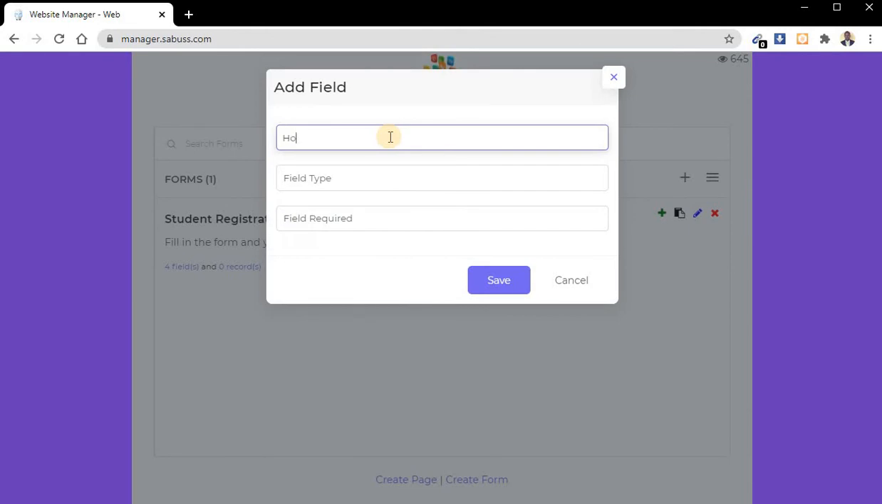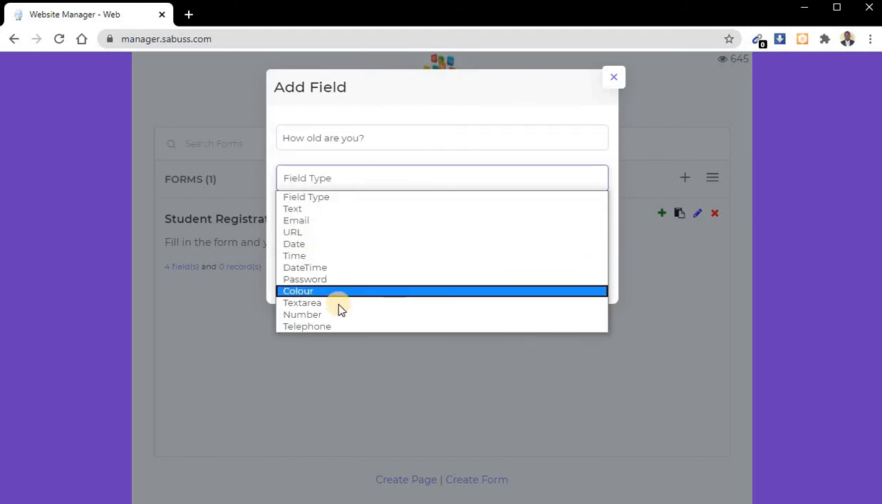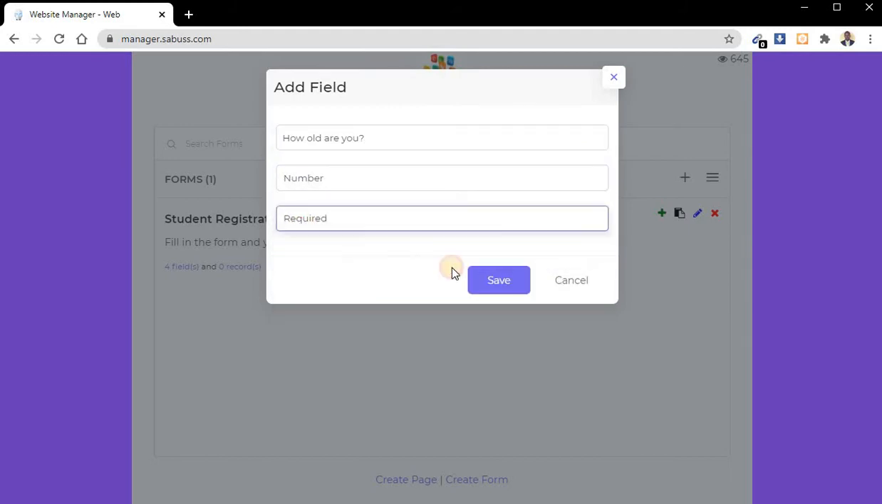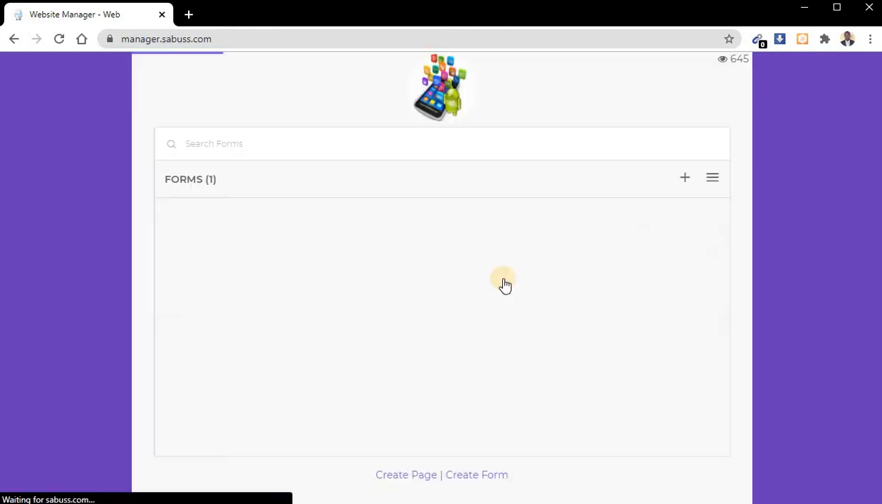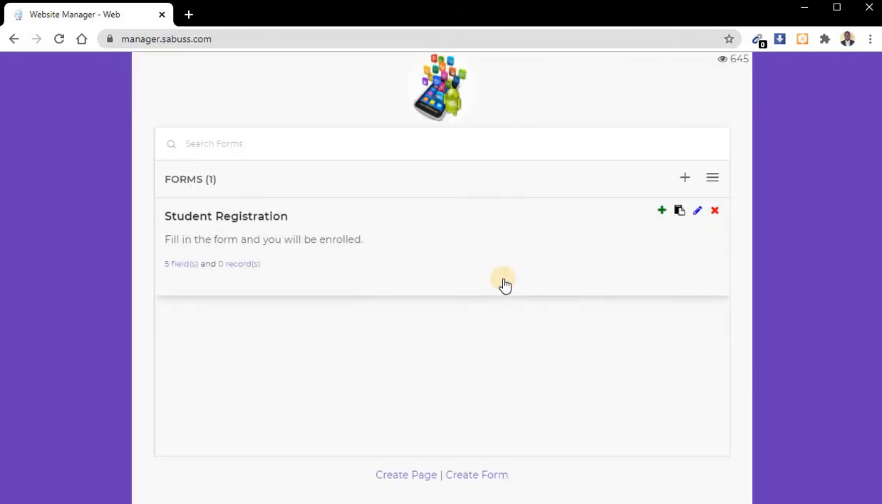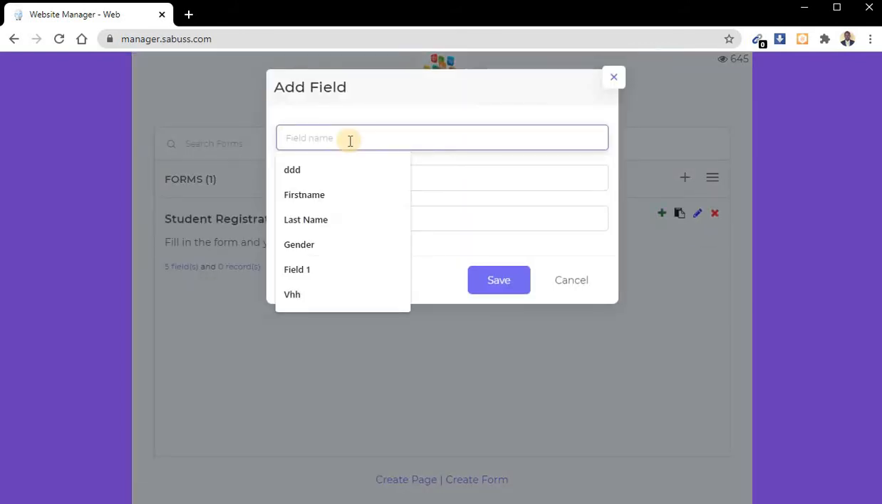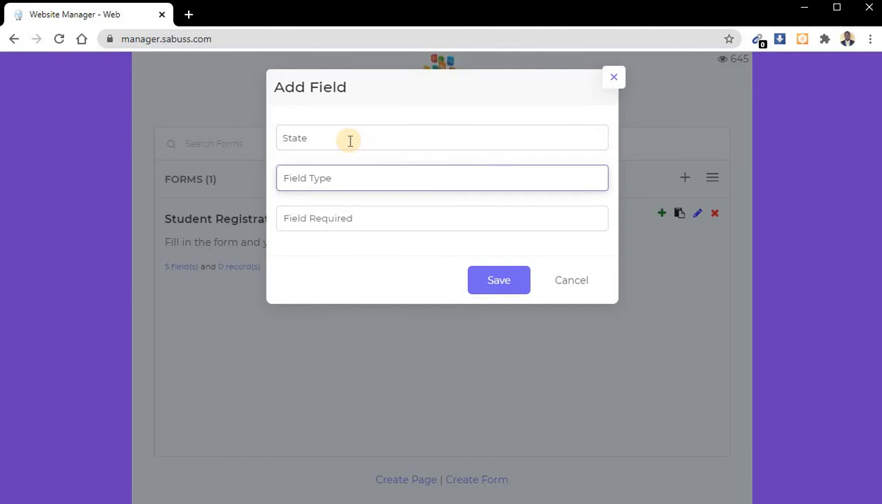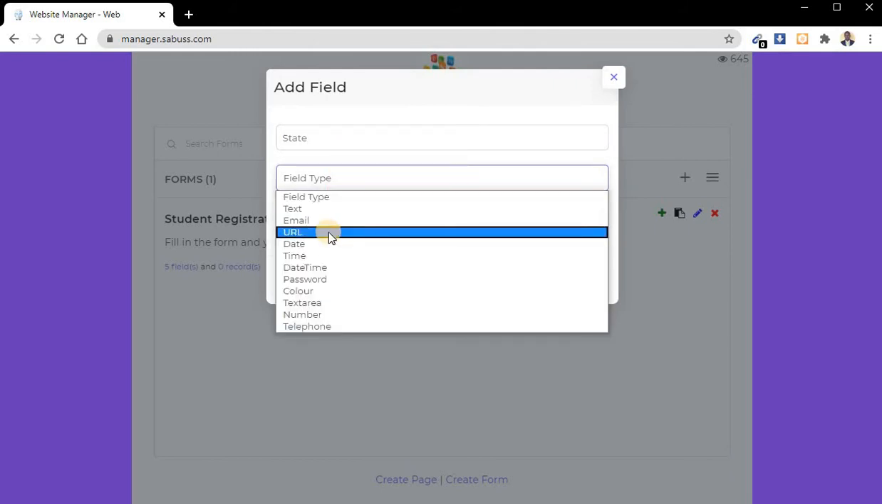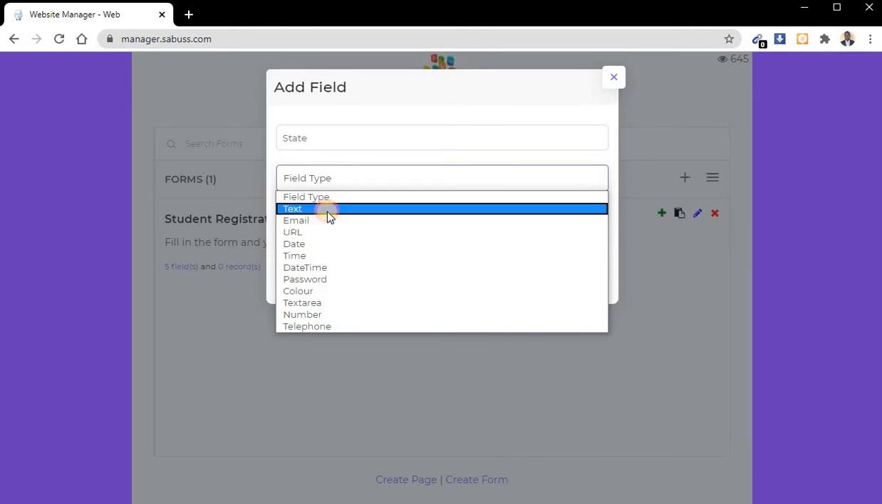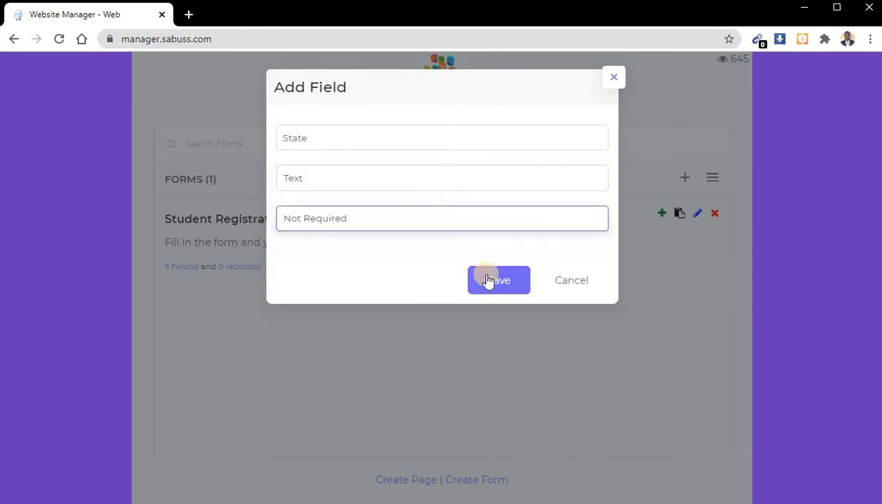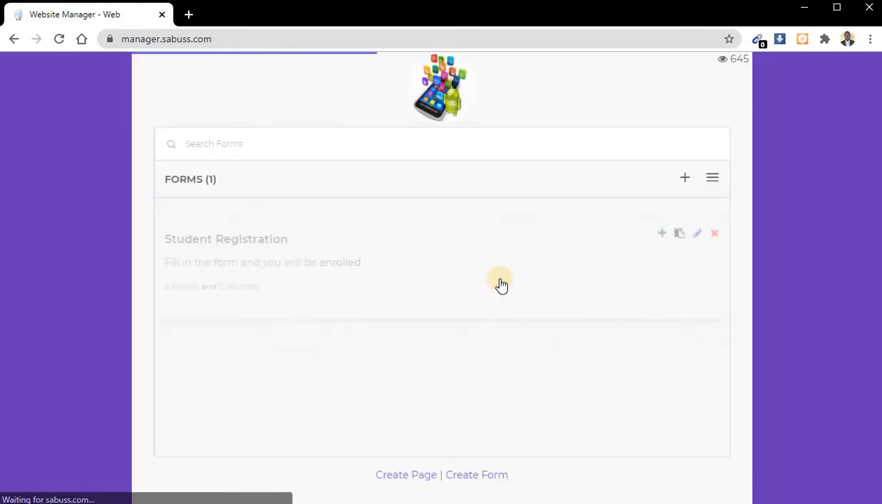Another one, how old are you? So this should be number and should be required. I believe you understand what is called required. Required means the field, you must fill it before you can proceed. Okay, so let me use state. This is like state of origin, state. So let me put is still text. Now here we have not required. That means not a must, it is not a must.